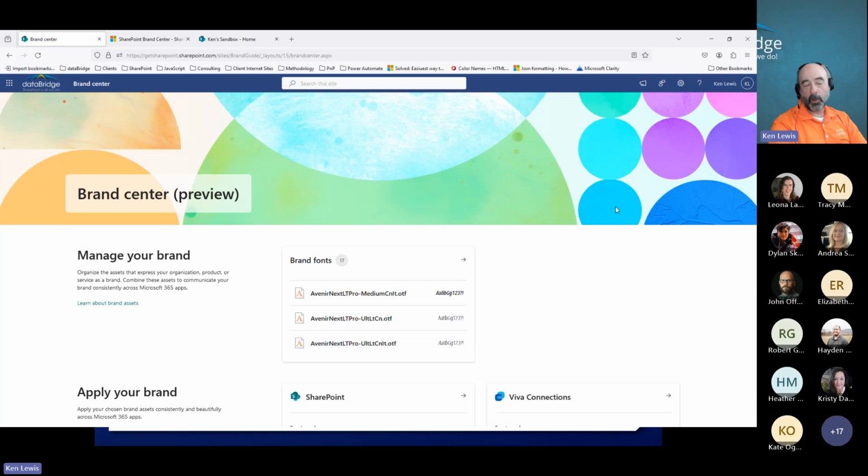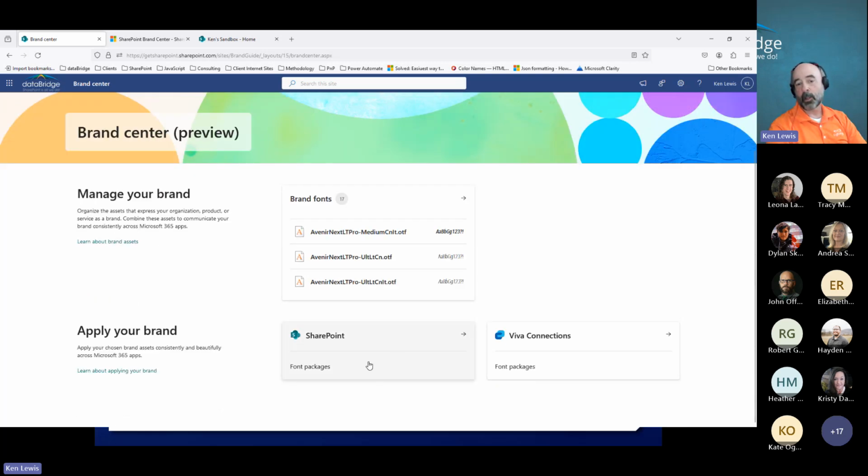So for fonts, you have to load your fonts first. And so the very first thing you do is you go through the process of uploading your fonts, and that's this interface here. Once you have your fonts in place, then you have to map those fonts to the various CSS tagging spots that SharePoint or Viva use. And you'll notice you have a SharePoint area here to do mapping for what are called font packages, and Viva has its own space for font packages. And that's because Viva is not fully integrated into Microsoft's branding methodology. It uses its own CSS tags. And so because of that, you have to map separately.